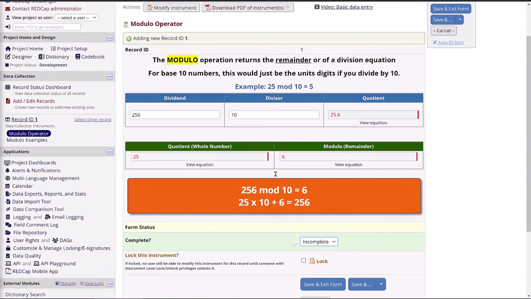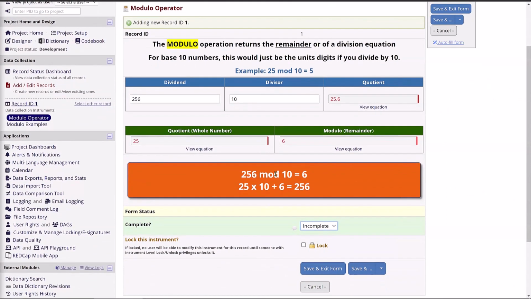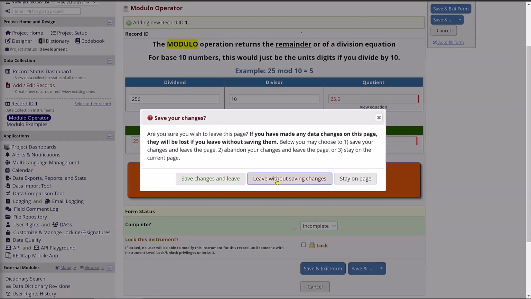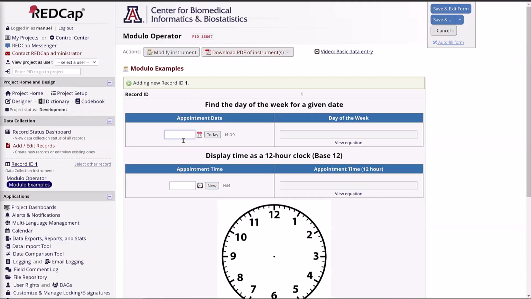So you're probably thinking that's all fine and well, but what am I going to use this for? Why would anybody ever use this? So I came up with a couple of examples. One would be, and this was actually the thing that I had to program in a different way for a different project, trying to find the day of the week for a given date.